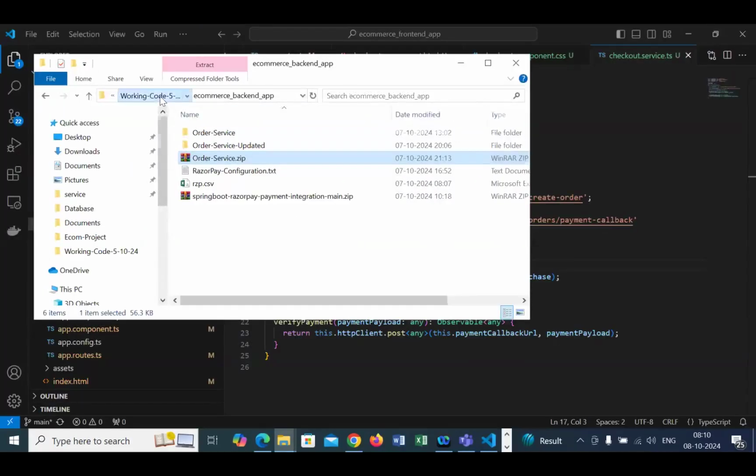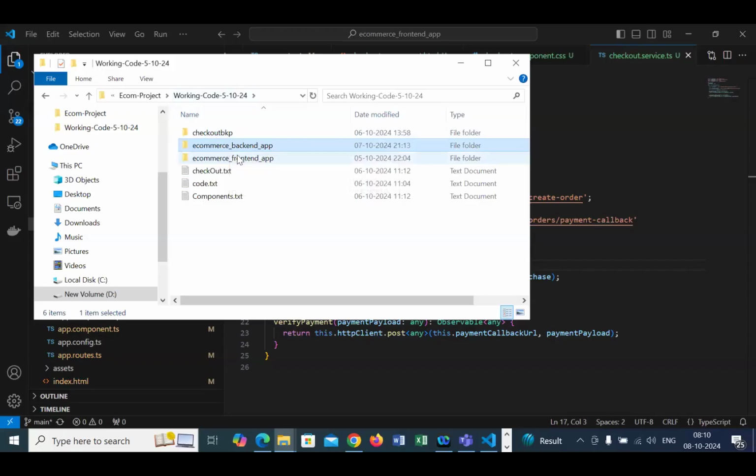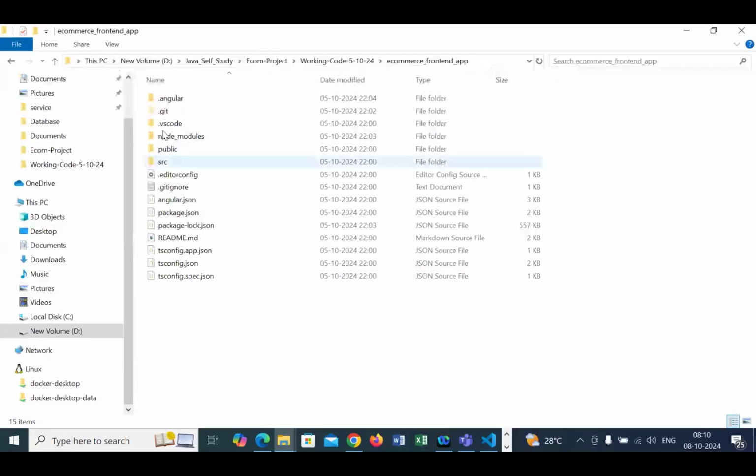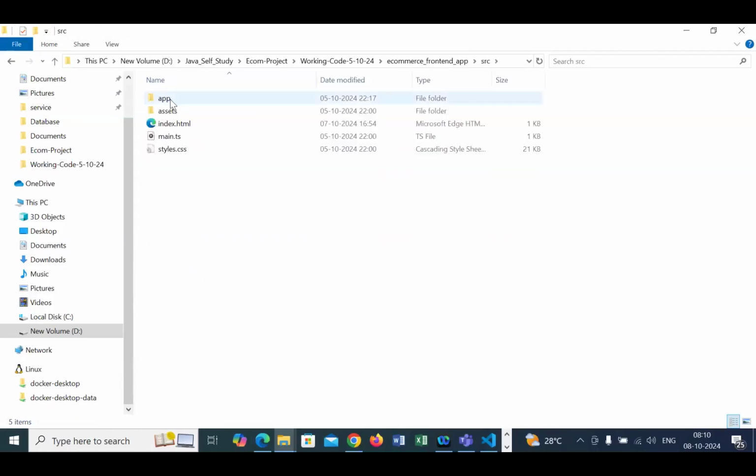So first go to the location where your front-end application is available. So this is the code I'm using here. Okay, same project, right? Yeah, same. I have the code from two days before, which I've taken from Git. Okay, fine. No problem. Go back.